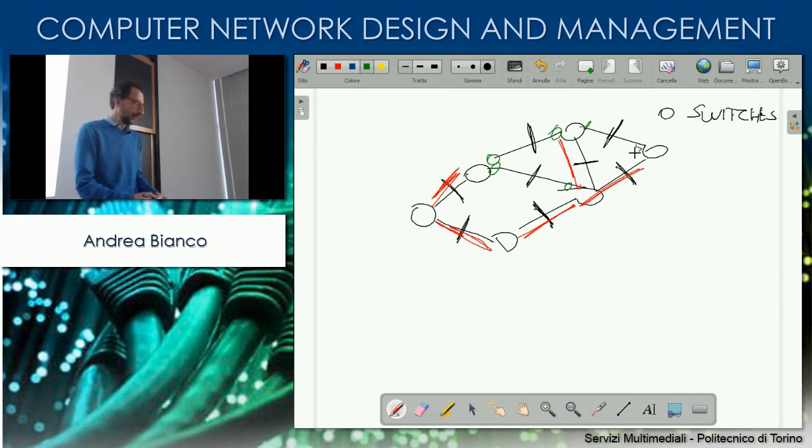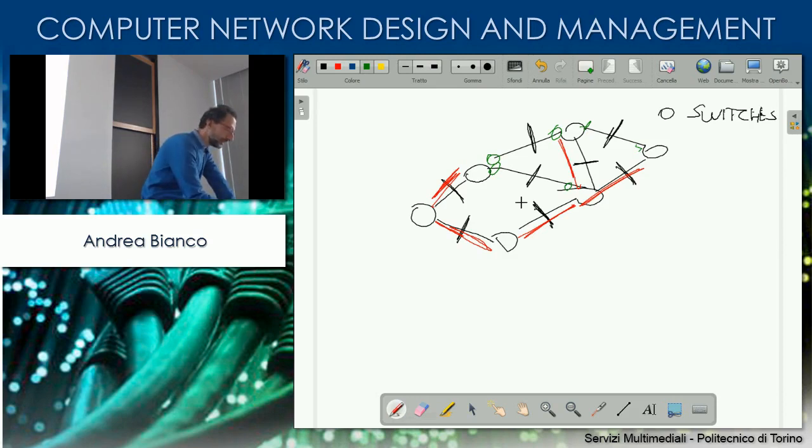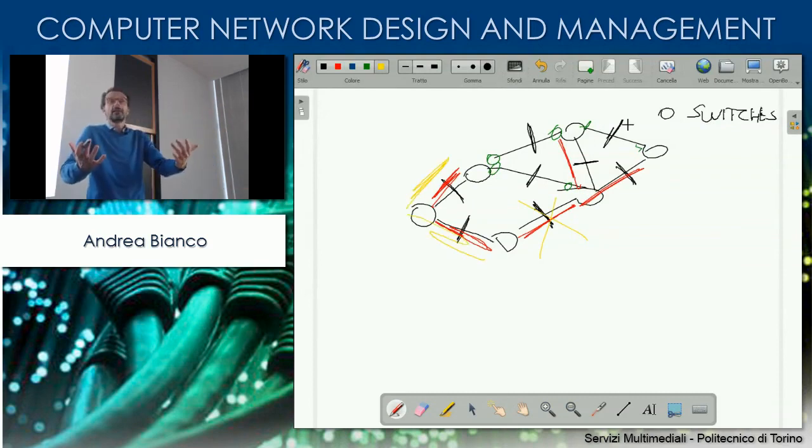Okay, so if, for example, in our case, this cable breaks, you have to rebuild your tree, and you will, for example, end up doing something like this. The new tree may be something like that. So you may even completely change the tree. It depends on which link breaks, and on how the algorithm is going to work. Okay? And this is typically done in an automatic fashion.